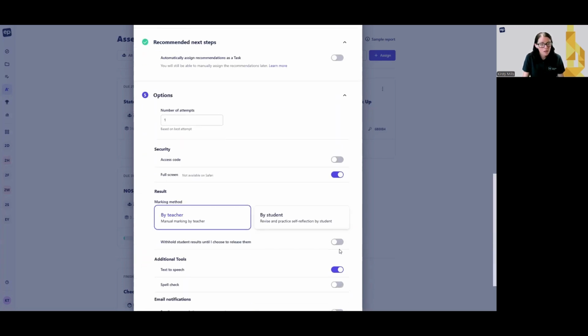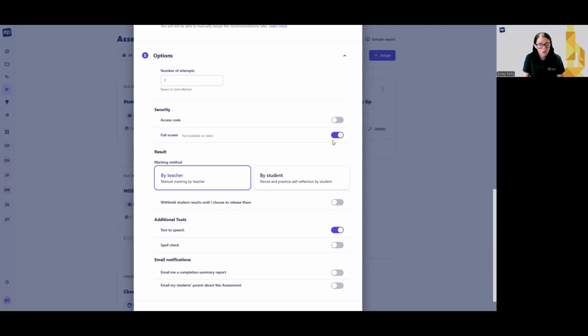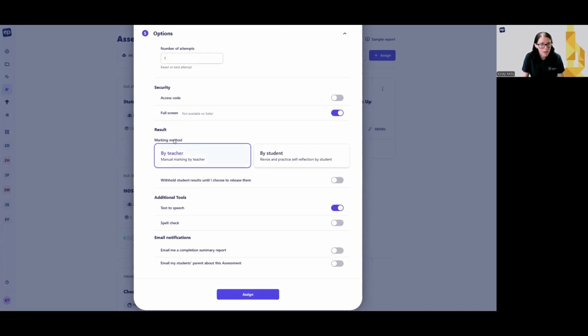In the options, I can choose, do students need multiple attempts at this assessment? Do they need an access code? It's manually marked, so who's going to be marking it? Usually the teacher, but sometimes you set revision assessments and you want students to revise and practice, so you might get them to mark it. And you can choose some of those tools as well.